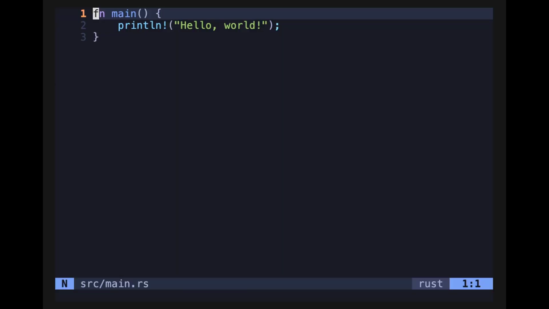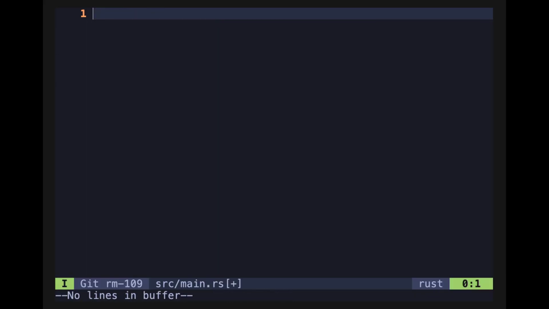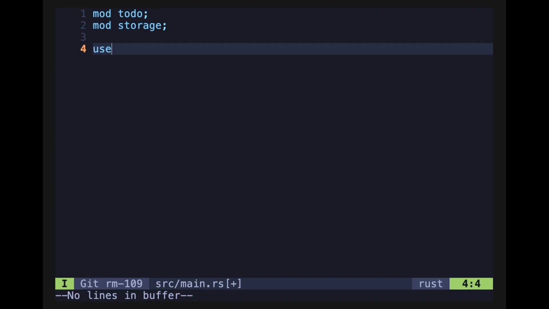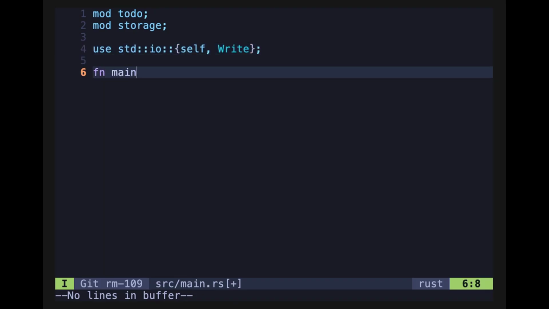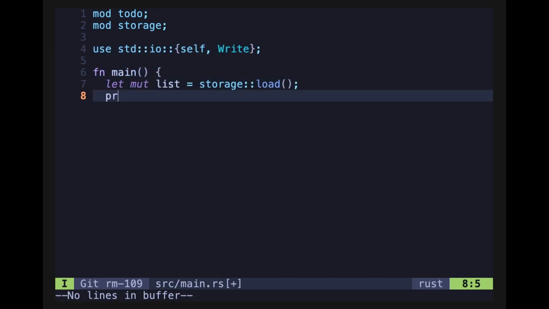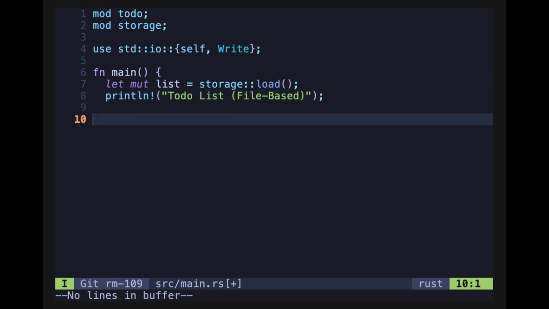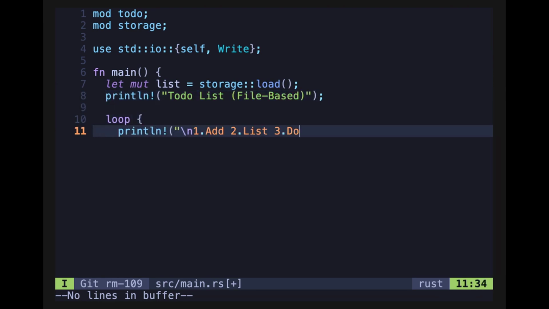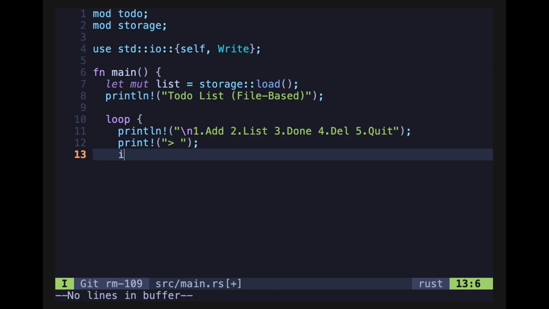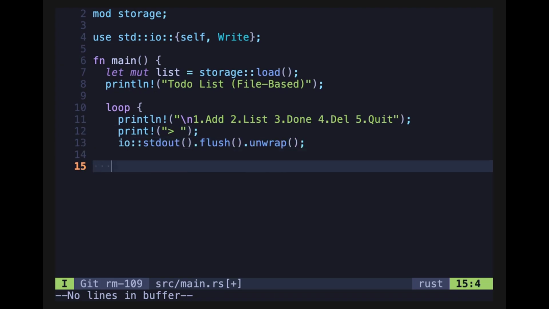Now we update main.rs to use our modules. First, we disable auto-indent in NVIM. Delete all content with ggdG. mod todo and mod storage declare our modules. We import io for reading user input.